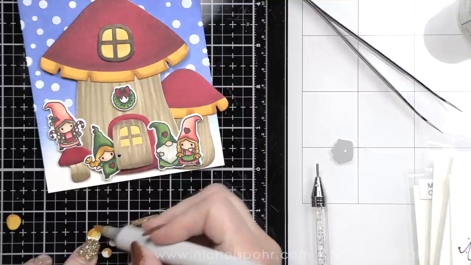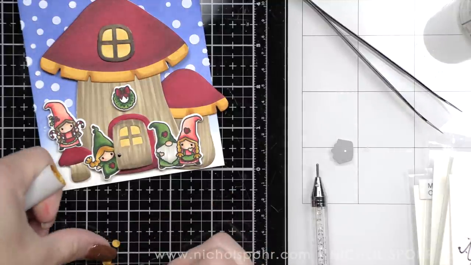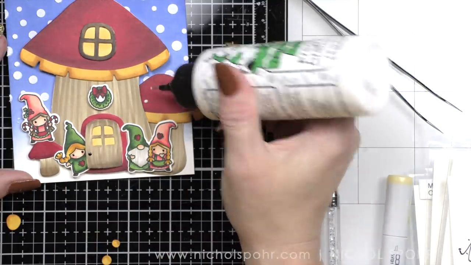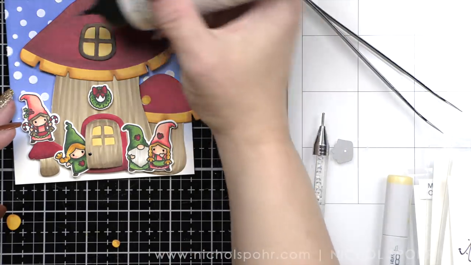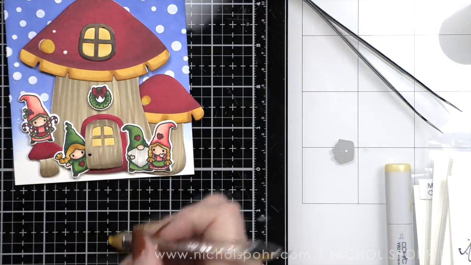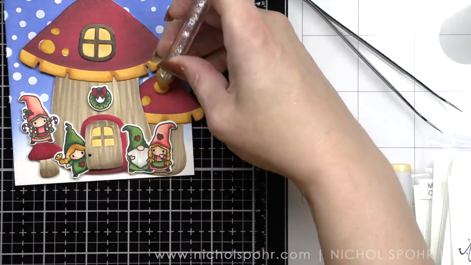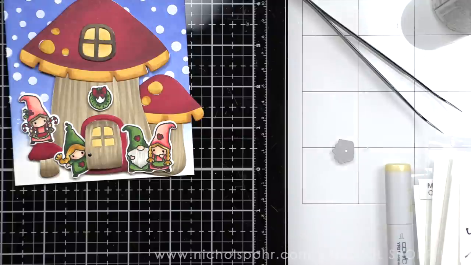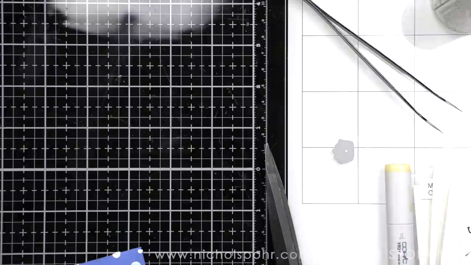Additional ideas, if you die cut that kind of rounded square shape that I used back behind the window from the top of your mushroom house or from the smaller medium-sized mushroom base, you could always pop a gnome back behind there and have them peeking out. I wish I would have thought of it, because I think a gnome up at the top of the house would have been really cute peeking through that window. So just another idea of a way to utilize these adorable gnomes for your card.